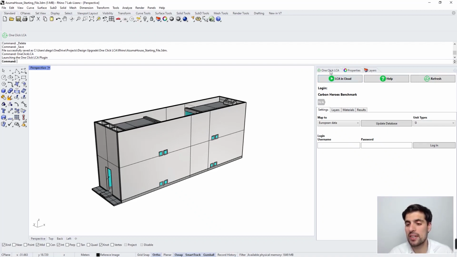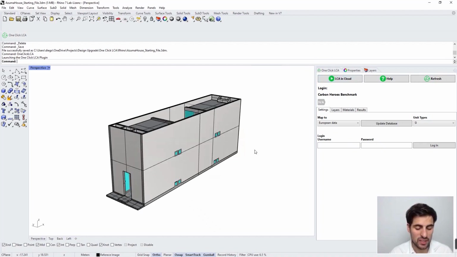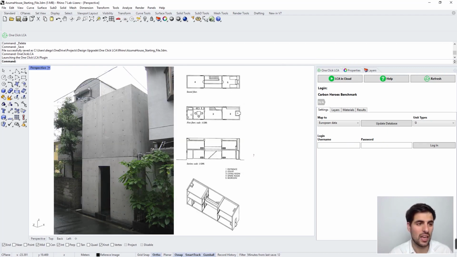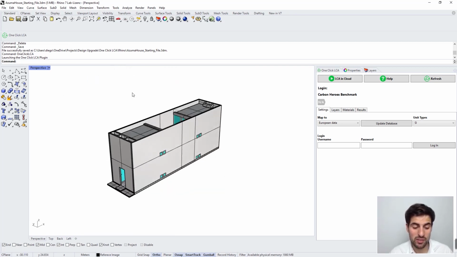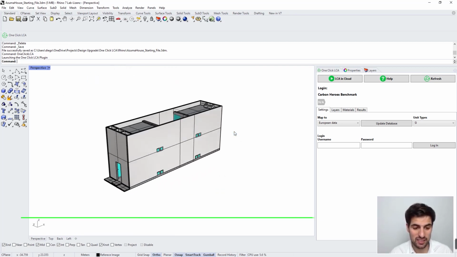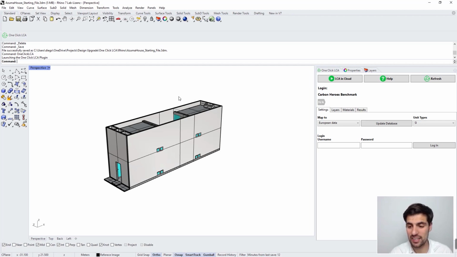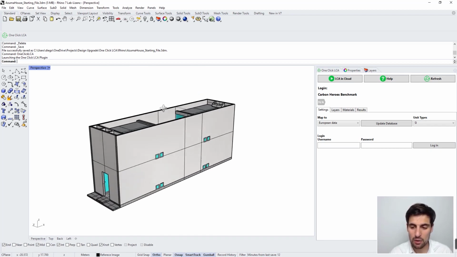But before starting using the plugin, this is the 3D model we are going to work with. It is based on the famous Azuma house, right? And actually, this comes from the Rhino tutorial of my colleague Saqib Aziz. So just take a look at that tutorial in case you want to improve your modeling techniques and skills with Rhino. But anyway, this is the model.